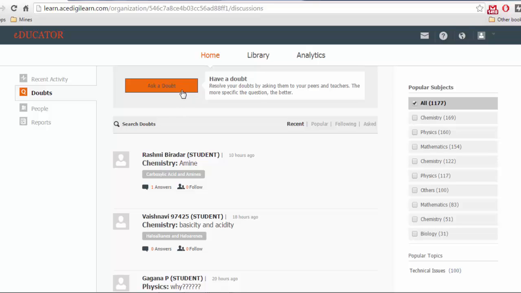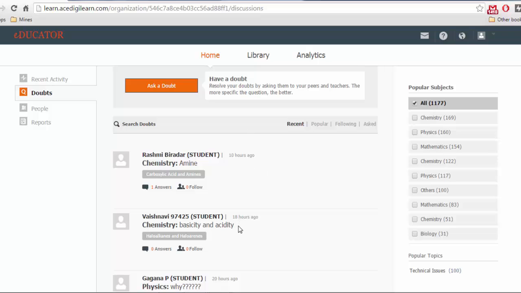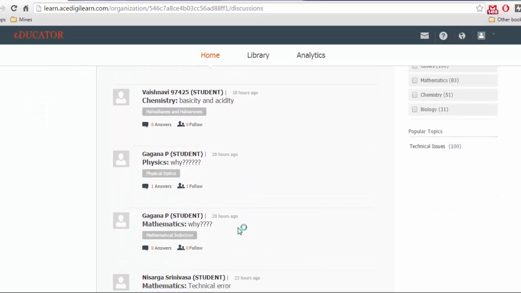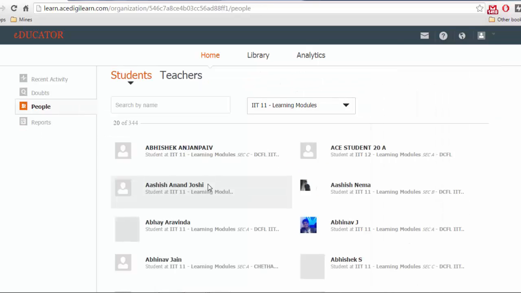Go to ask a doubt. Fill in the relevant fields, the title, what is the doubt. You can add a formula, else you can add an image from your computer. Select the respective tags for the subject and the topic, and post the doubt. Your doubt will be posted here and will be visible to all the eDUCATOR users. Let's go to people. Here you'll find your peers.